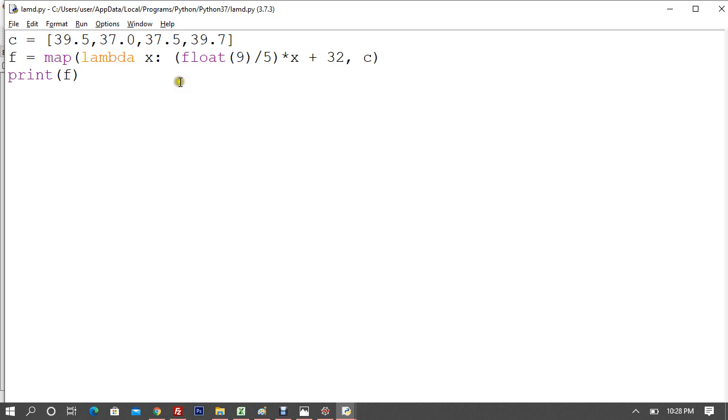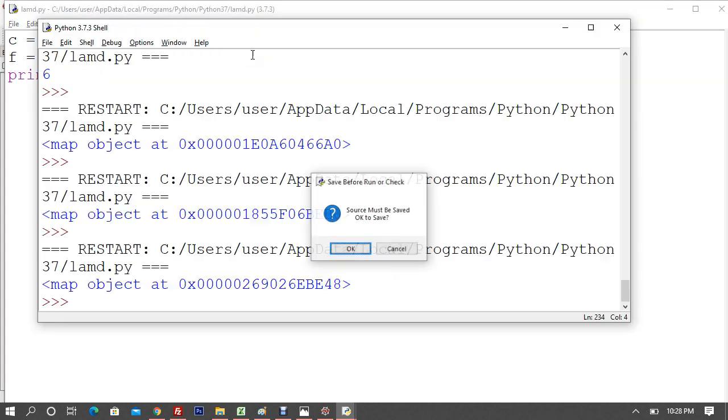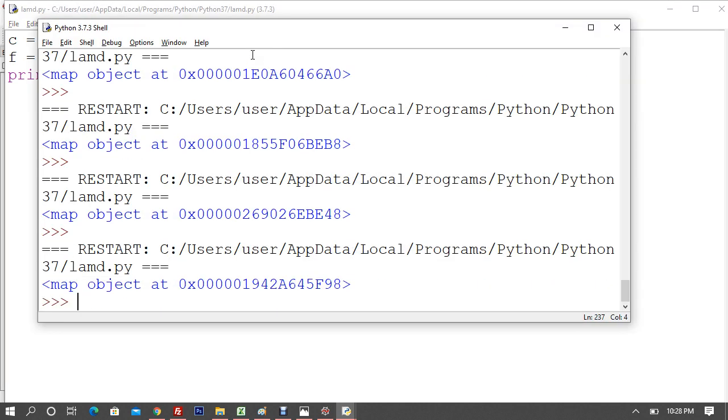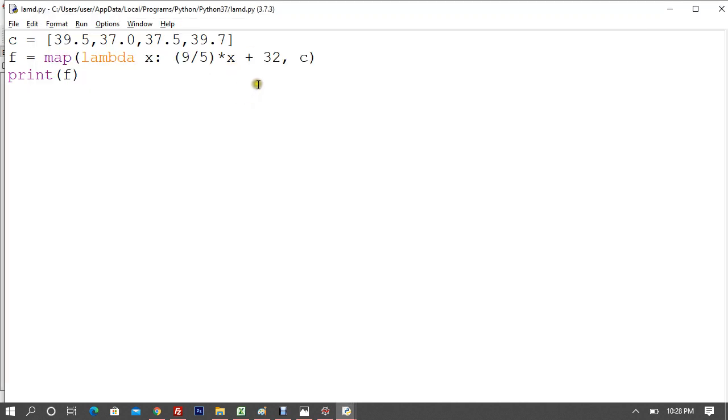39.7, and I do map. I call the map directly with a lambda. So we are expecting one parameter, which is this C right here, plus 32. Okay, this 9... why don't I get it? So if I do 5 divided by 9, will I be able to get it? No, I'm still getting a map object, right? So maybe something is wrong that I am doing.